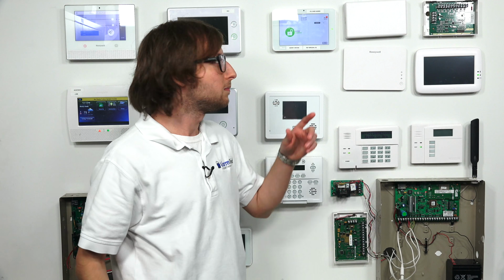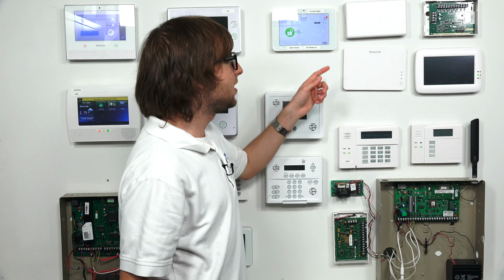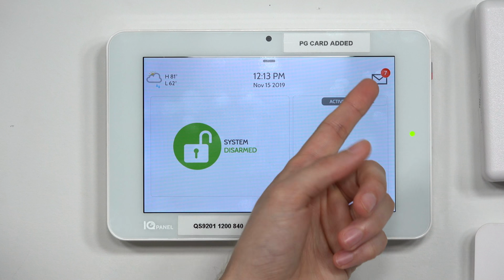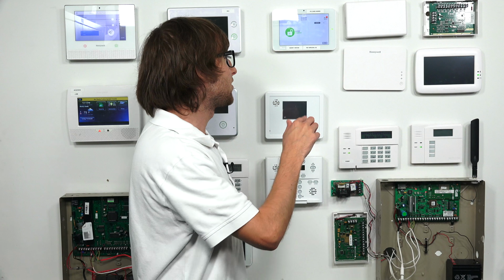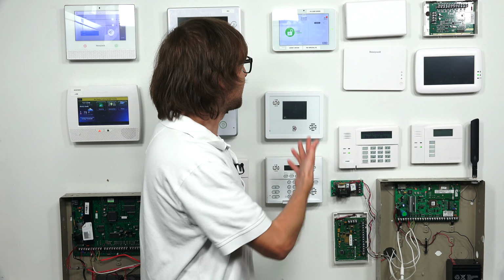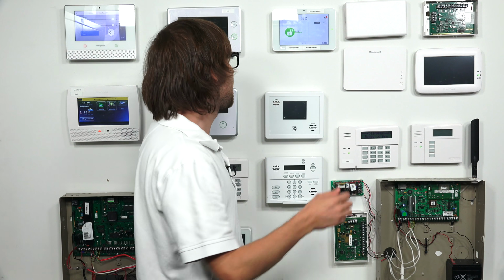It's a notification system that lets you know what's been happening on your system, any major events that occurred. If you armed your system or disarmed, it shows it all in the log. If any alarms occurred, you can just check it. So you can see on the system, it's got this letter with a red symbol around it and a number. If you see the red circle and the number, then that means you have that many messages. In our case, it looks like we have 7 messages on our IQ Panel 2.